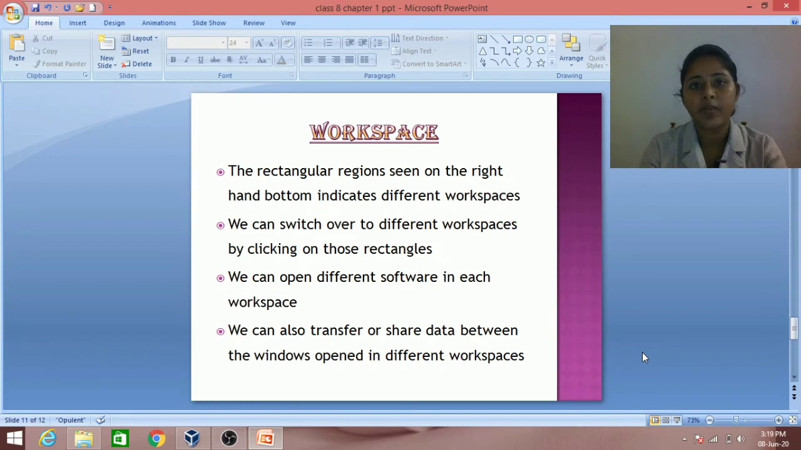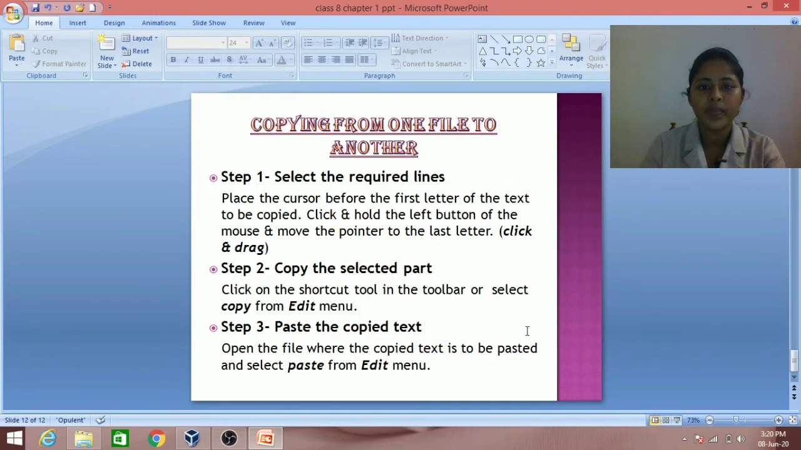First, we have studied what is workspace. The rectangular regions seen on the right hand bottom indicate different workspaces. We can switch over to different workspaces by clicking on those rectangles. We can open different software in each workspace. We can also transfer or share data between the windows opened in different workspaces. Then we have studied how to copy from one file to another.